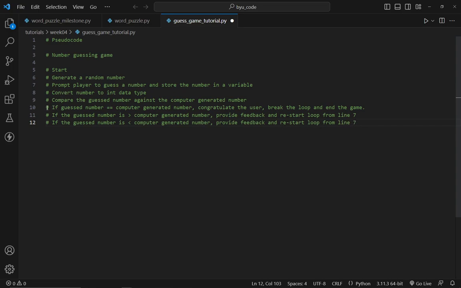So if the player gets the number right, the program will terminate at this line 10, which says if guess number is equal to generated number, congratulate the user, break the loop, and end the game. So that is the end of our pseudocode.